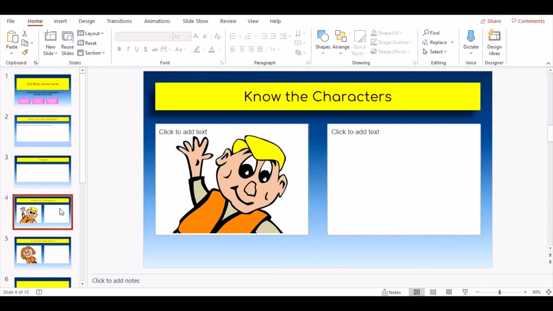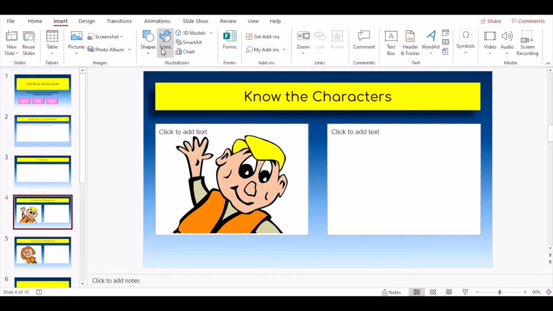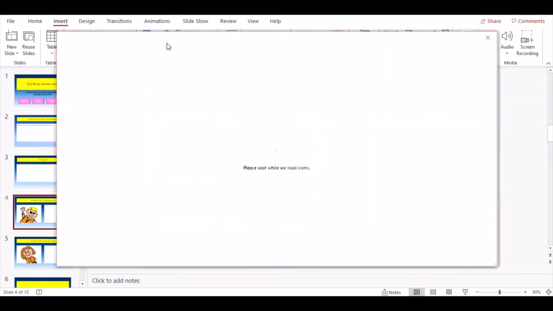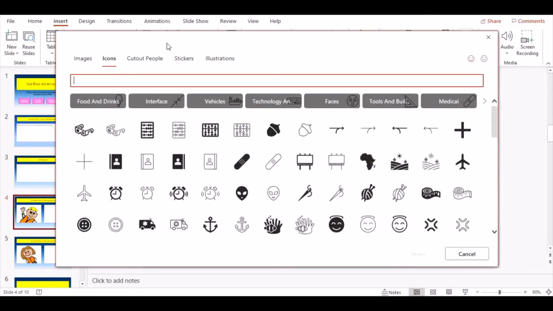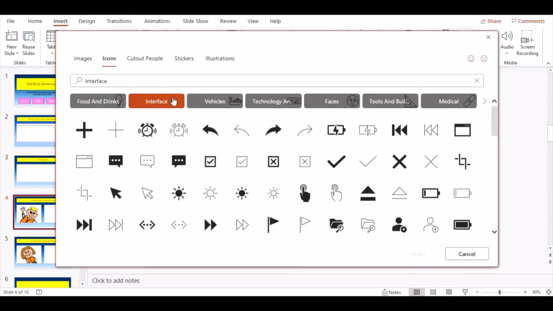So I'm over here on the Meet the Characters slide, and I'm going to go back to Insert, and this time I'm going to go to Icons, not Shapes. Microsoft PowerPoint has a whole bunch of icons built into its library, loads and loads and loads, far more than Google Slides. You can search the library or you can just click through. It even has an interface section, which is brilliant if you're creating an interface, because it has your forward and your back buttons.